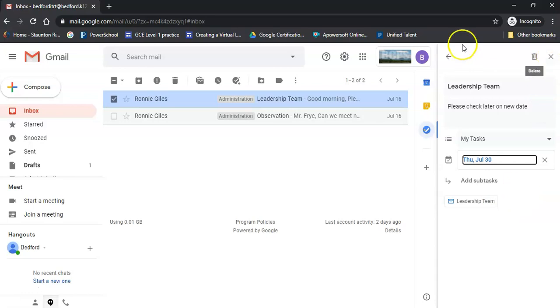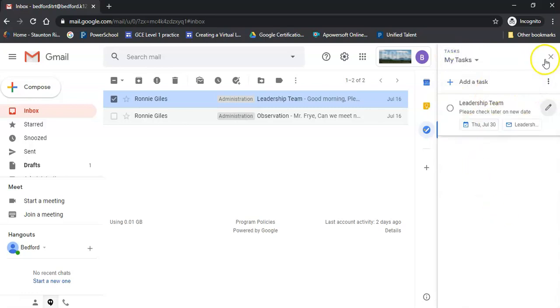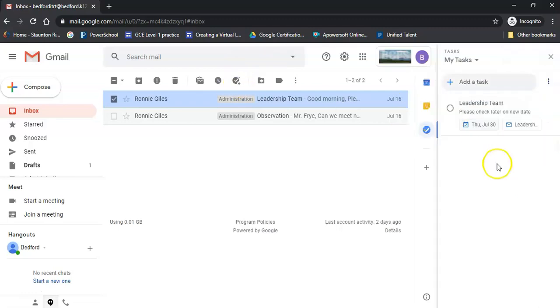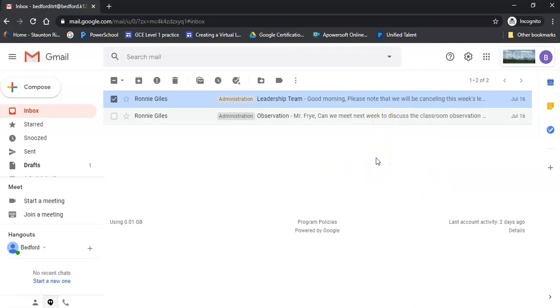I could delete it if I don't want it anymore, but I can also X out, which will close the task. If I X out, the task will just minimize. If I want to look at the task again, I can go over here to Tasks and click it back open, and it's still there. So that's basically tasks. Not a lot of people use tasks, but you can use tasks in your calendar.